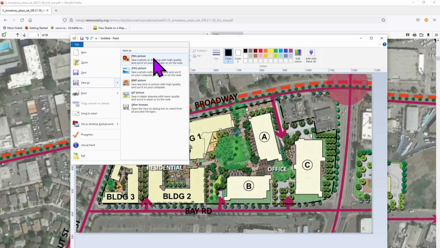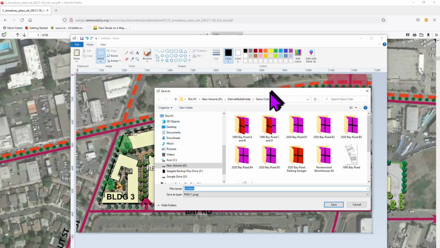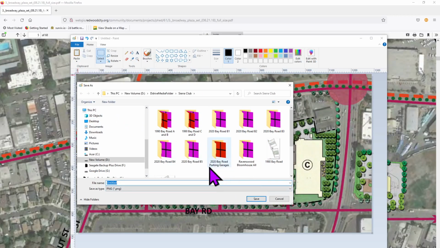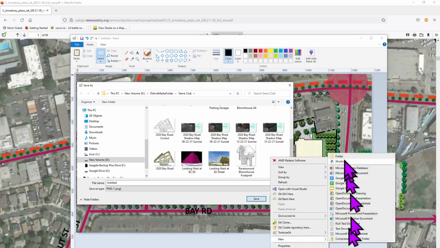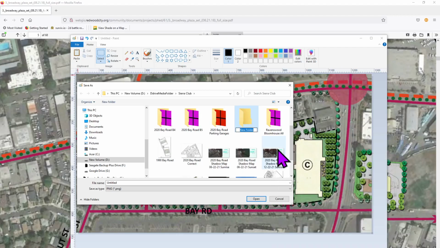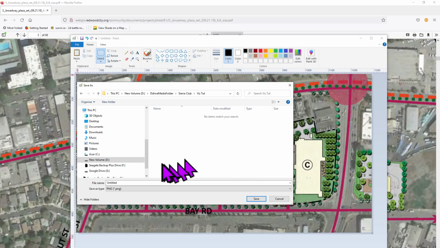PNG naturally preserves alpha transparency, which you're going to need when you go to place it on the rendering. So this is where I will put it. I will make a new folder in here. This folder I'm going to call, let's see, we'll call it Viz Toot, where I will put all of my files. I'm going to double click on Viz Toot, and then I'm going to call this the name of the overlay, which is 3 Broadway Plaza.